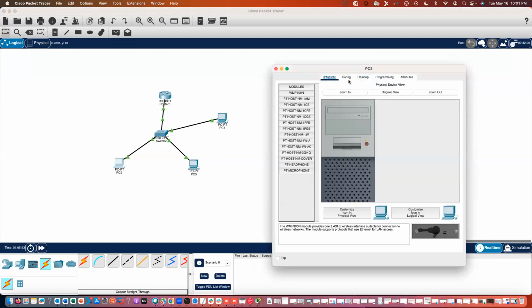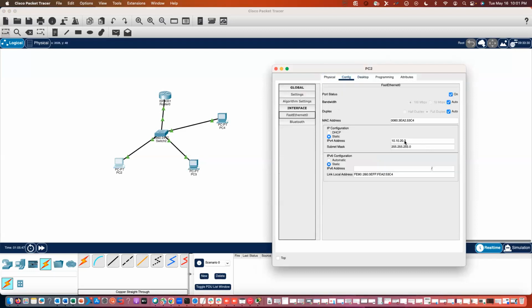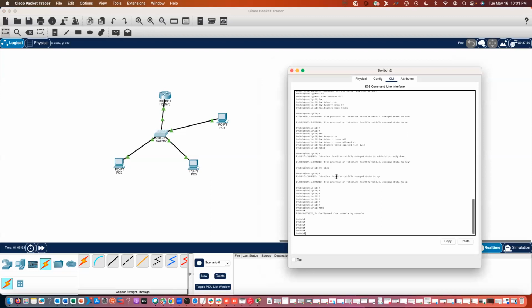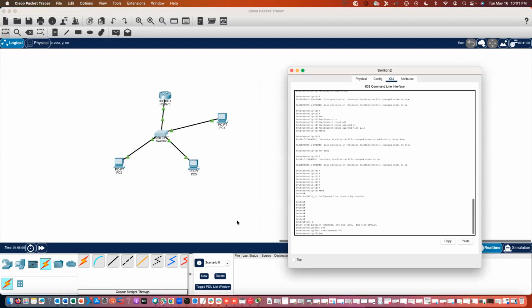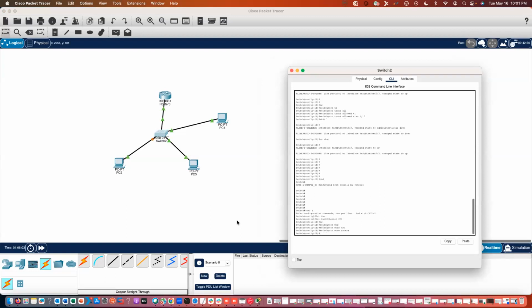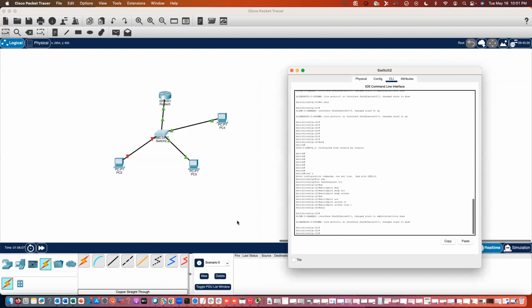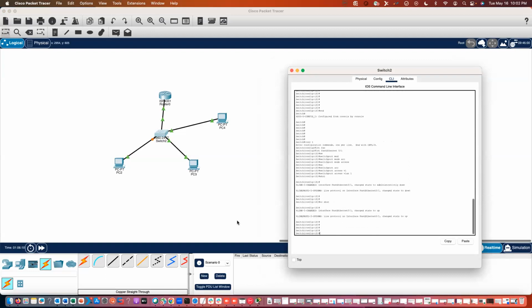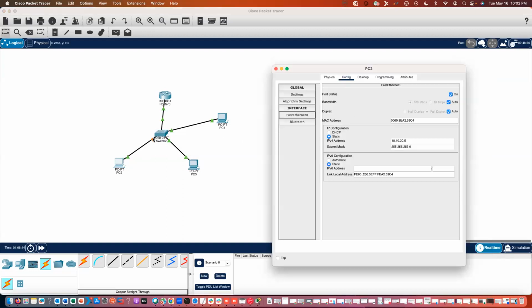The PC2 configuration: 10.10.20.5. So the gateway should be 10.10.20.1. Now let's go back to this guy. This should be /1. Switchport mode access. Switchport access VLAN 1. Shut. No shut. Now let's go to PC1. Let's wait for the link to come back up.